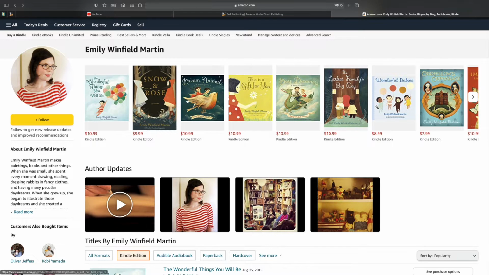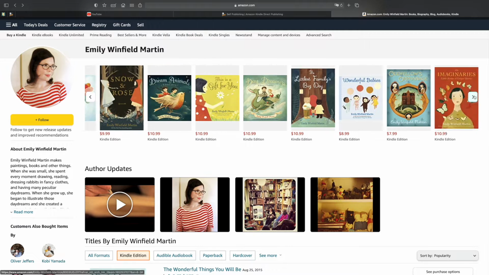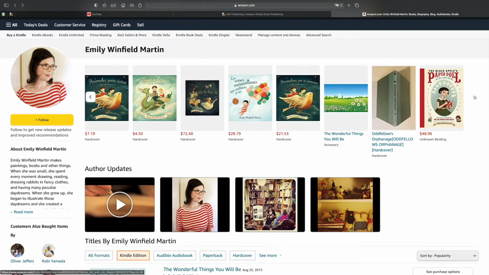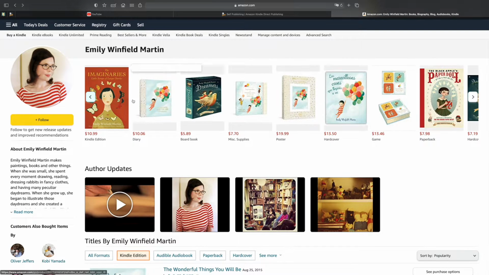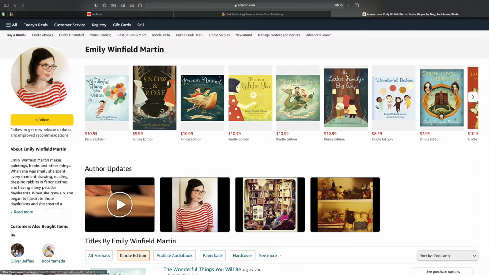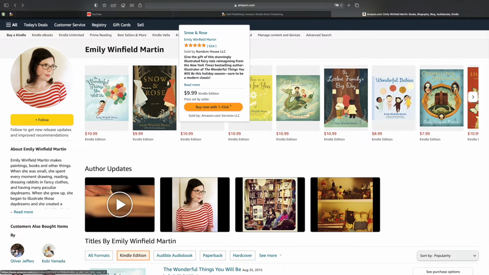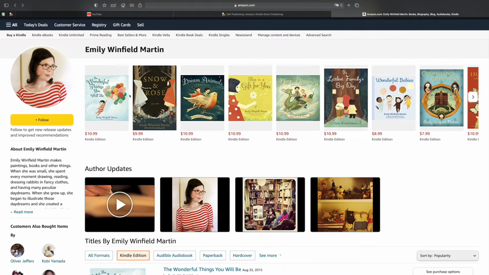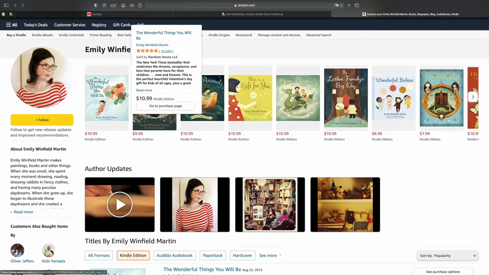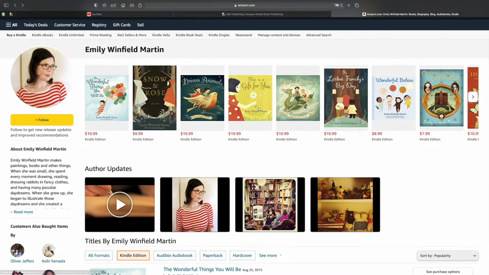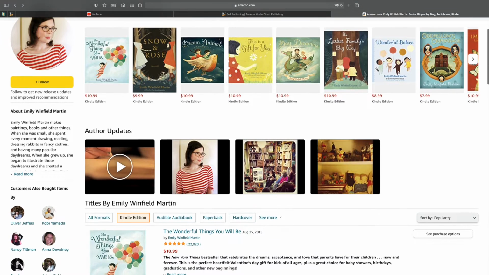You have a very quick, easy and neat way to scroll through all the work of this author, and literally in a matter of seconds you can see if there's anything else that tickles your interest, or something that may be very similar to the first book that you already purchased or added to your cart. And so this is another excellent feature.